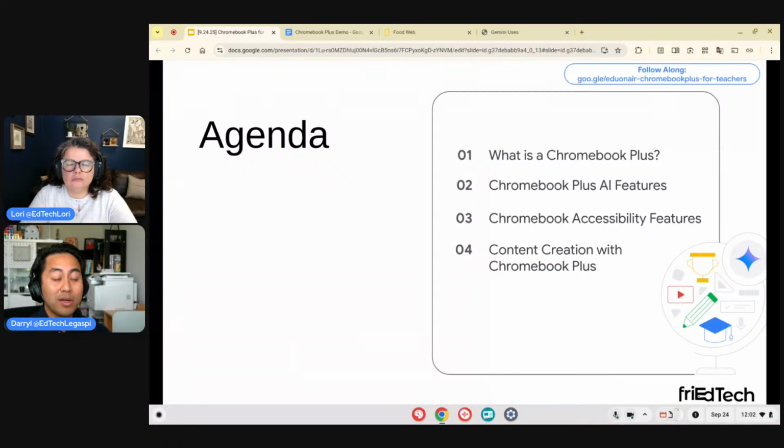Then we've got Chromebook accessibility features. Now, we did do an accessibility session back in April, I want to say, and we're going to showcase some of the new ones during this time. And then we'll look at content creation with Chromebook Plus, and I said that all in one breath. I know it's a lot, but we're always excited to showcase these features, and I hope you all are too. So are we ready, Lori? We are. Let's do it.